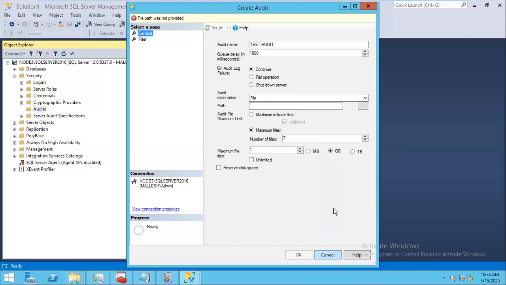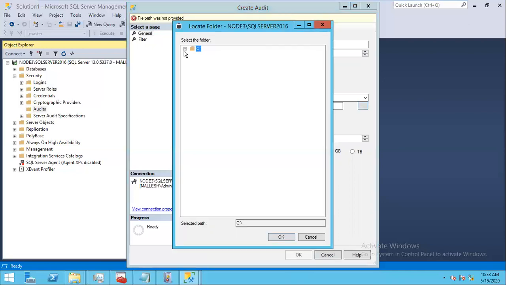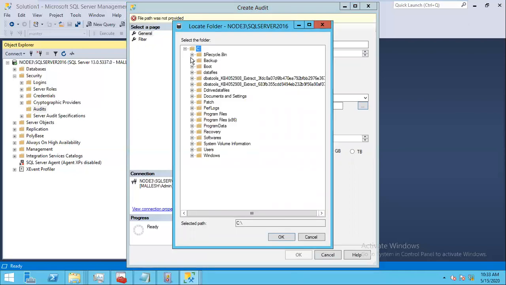And here we have to specify the path, where the audit information is stored. Let me select the.